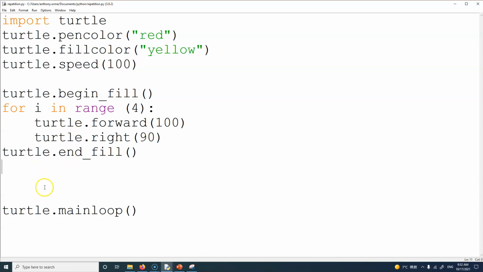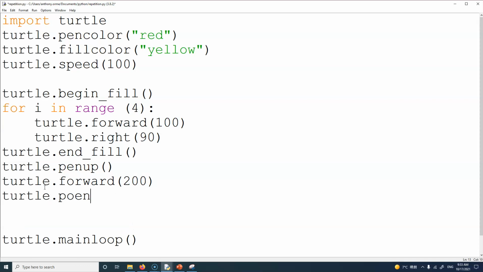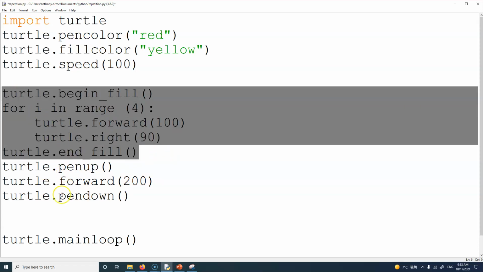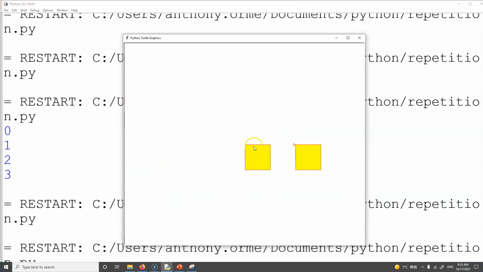We can even have 2 squares side by side. I could say turtle.penup, so we lift the pen up. We could then say turtle.forward 200 this time, and then turtle.pendown. We put our brackets, and then we just copy this here, paste it after, press F5, and it will run it and put 2 squares side by side.